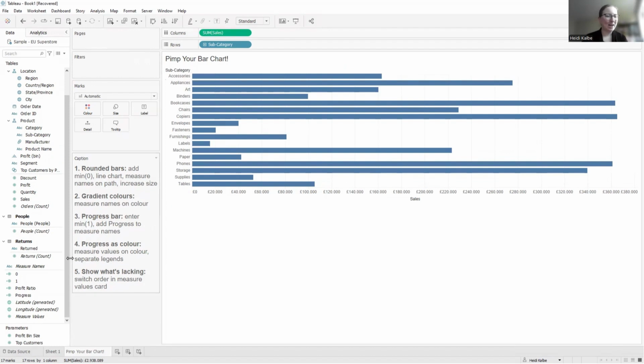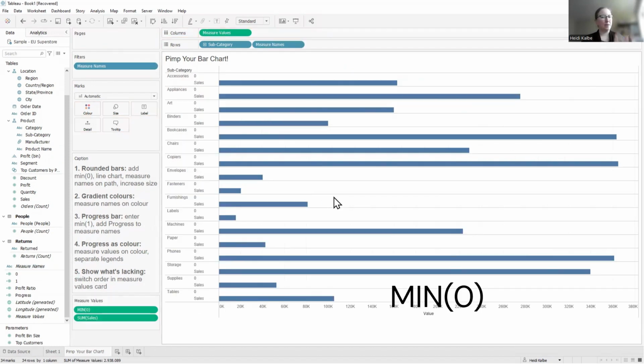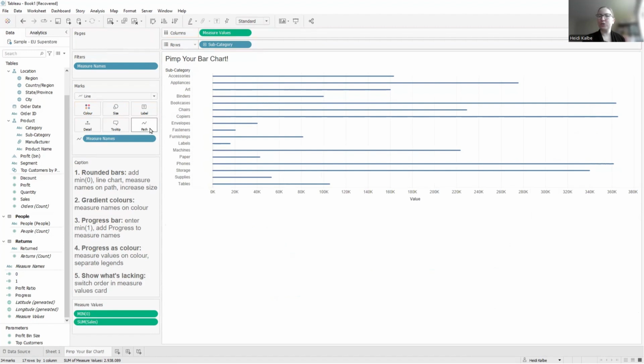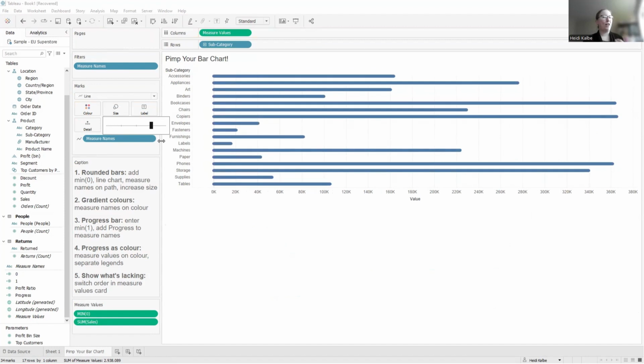I'm glad you asked. We can drag minimum 0 to the axis so that Tableau gives us measure values and measure names. We simply turn this into a line chart so that we get this path option here and then drag measure names to path. And I know it first looks like just very thin bars, but if we increase the size here, we can see that these are actually well rounded.